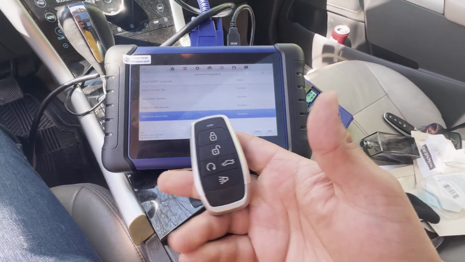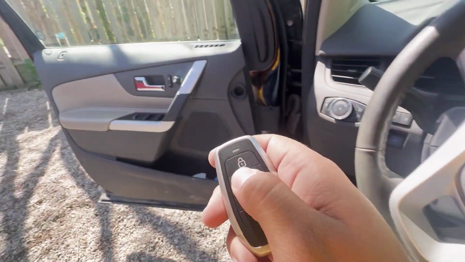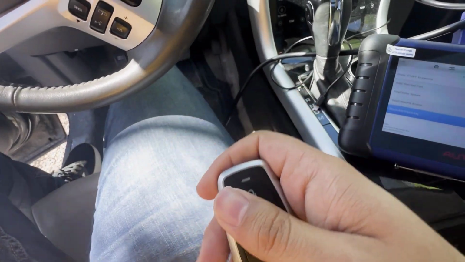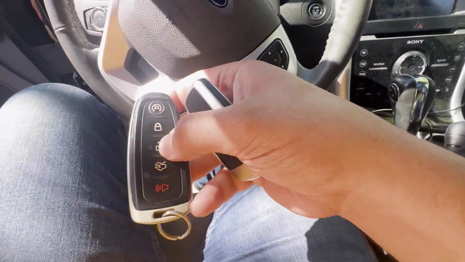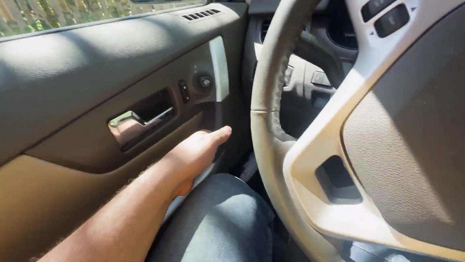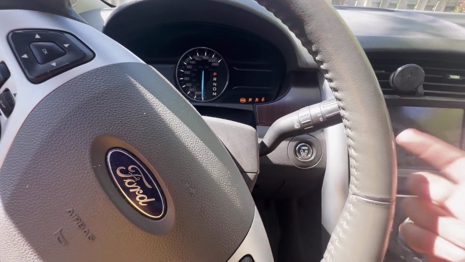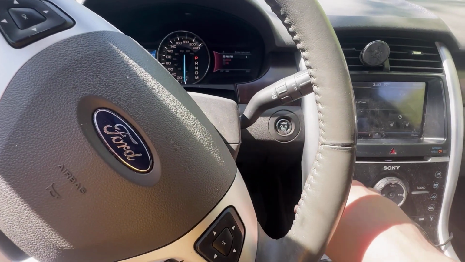Now we're gonna try if the new key works. Turn the ignition off. It is working. And see if it turns it on. So this key doesn't work, and it cannot turn the engine on. I'll put it here on the ground. Close the door and see if it can turn the engine on. Press the brake and yep, it does, and everything is good.